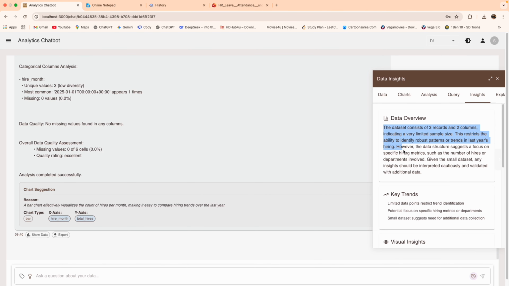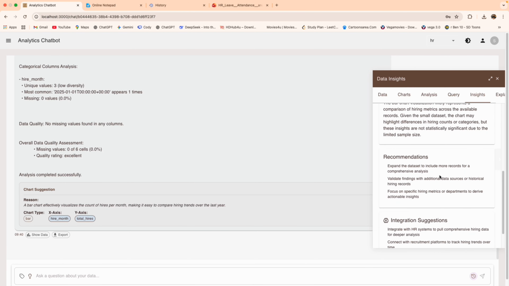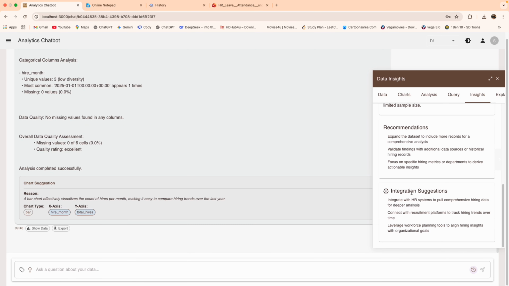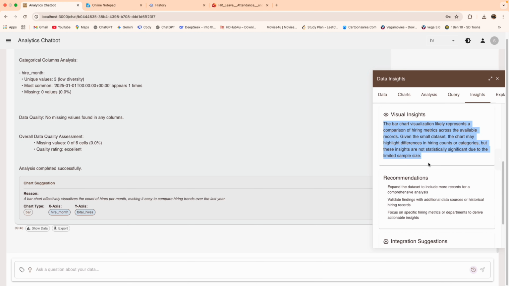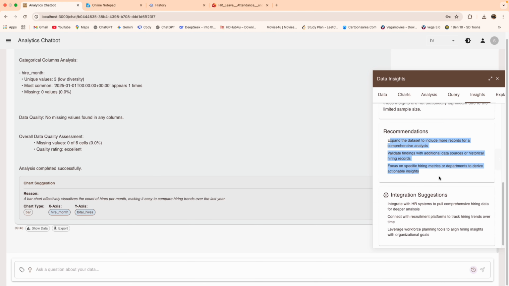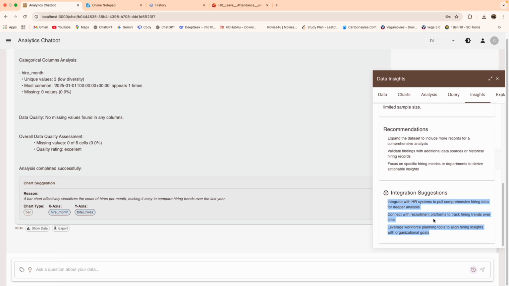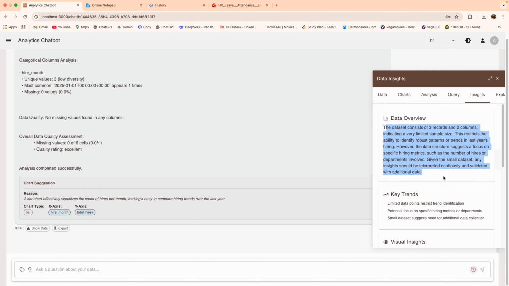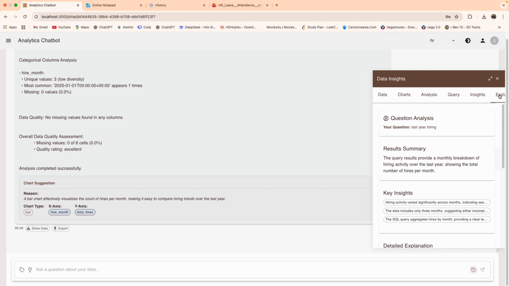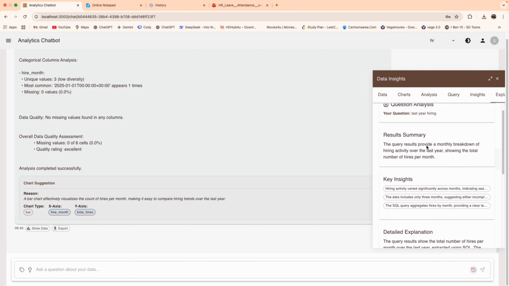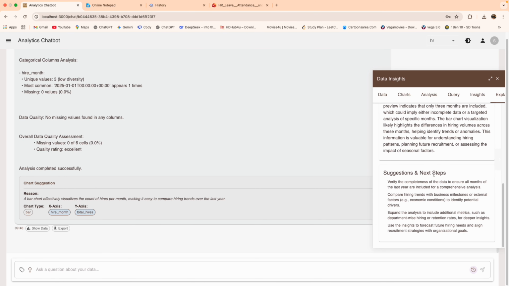You can also see the insights I created. It gave me proper details for this chart: some recommendations, planning, integration suggestions, the data overview. Everything is created with a single click. If you want an explanation, you can see the explanation, and that is also provided.